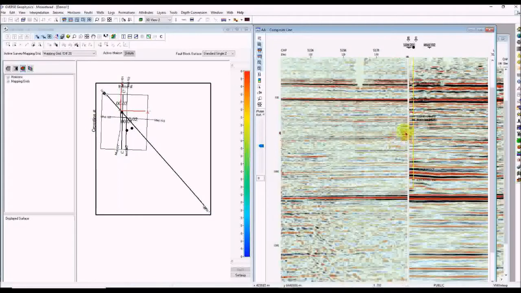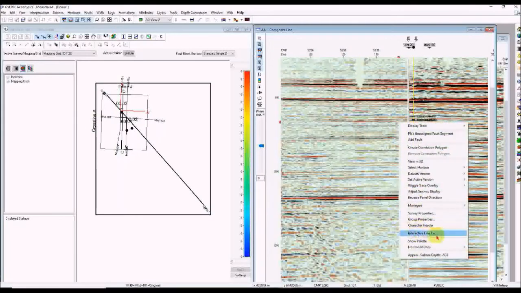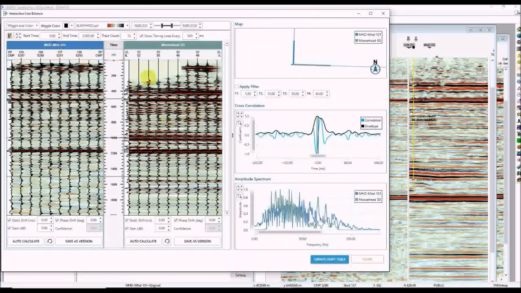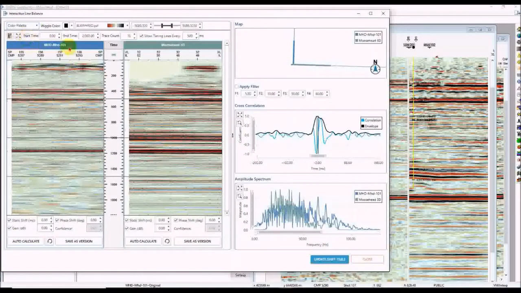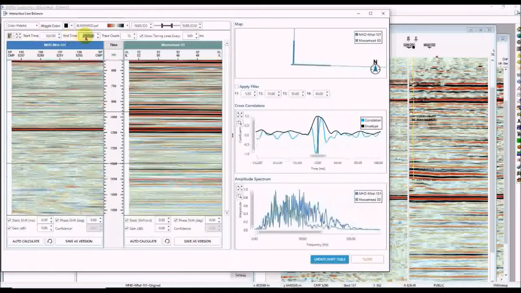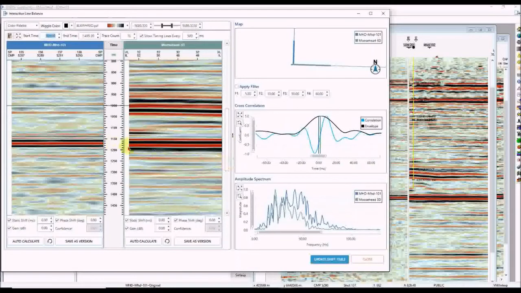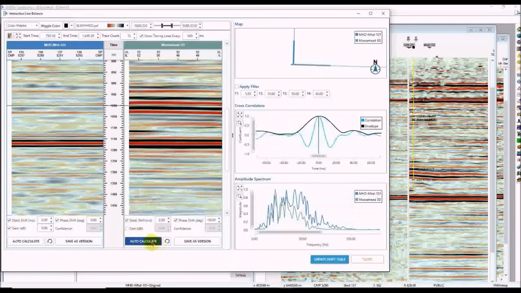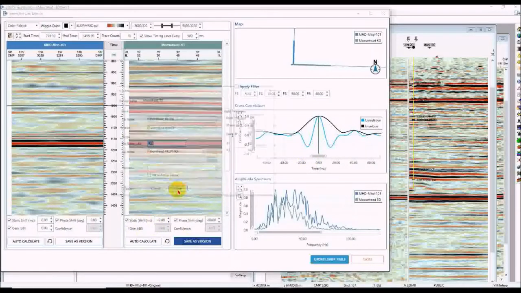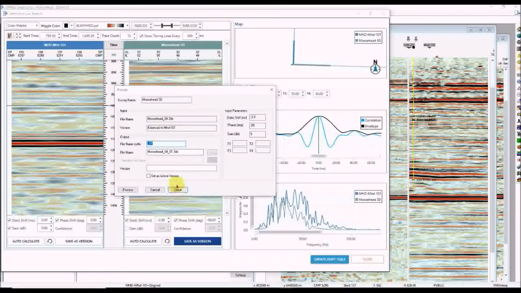So similarly, we can right click, click interactive tie line, and this will give us again the same pop-up window where we can set the parameters and again do the tie, in this case between a 2D line and a 3D survey. So once we click that, again we see small correlation. If we're not happy with it, we could toggle off any parameter. Let's keep the gain as fixed, and we could auto calculate, and that gives us a change, and the correlation has been improved.